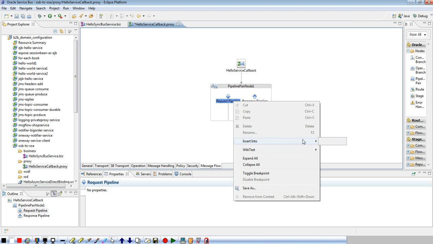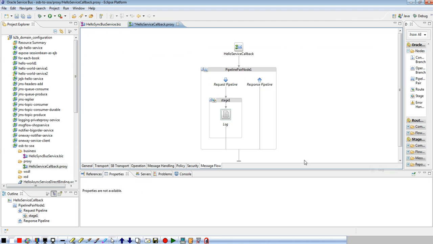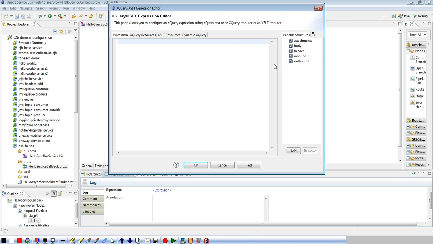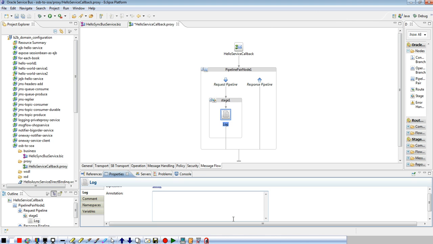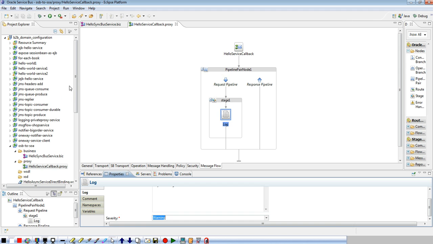And then in the message flow, what we will do is just add a pipeline there, insert stage, log, our body is sync async message. Okay, and then this will be one. Okay. Now we have a proxy service which can be called.